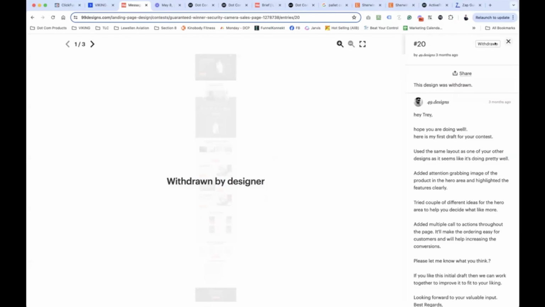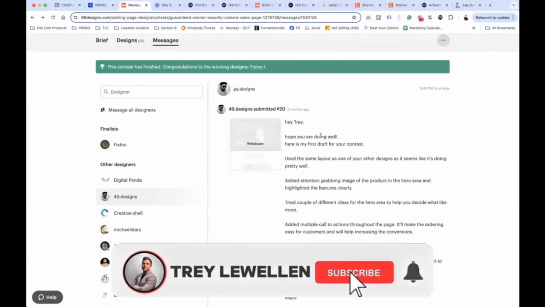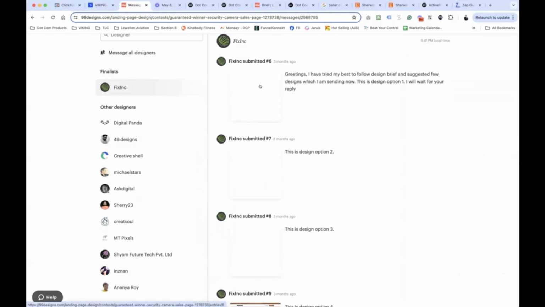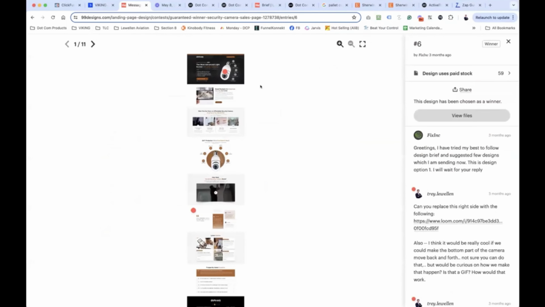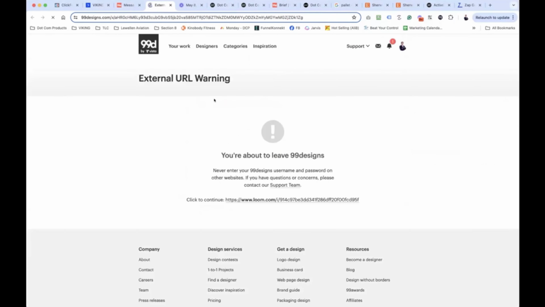And that leads me to the second thing: these people are going to pour designs into you. Okay. What you do is you come in here and they'll give you a design. You click on the design and you click. Here's one. See this little red dot? You make comments. So this comment was, can you replace this right side with the following? So I gave them a Loom video.